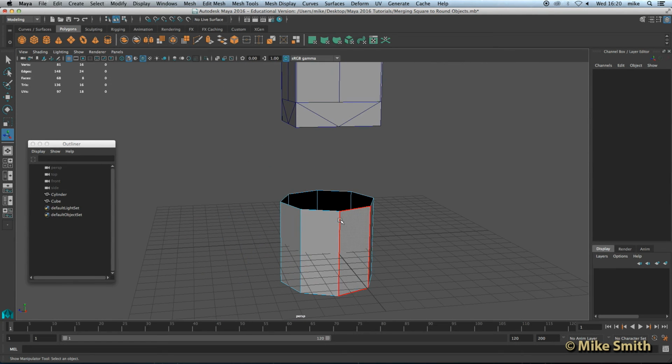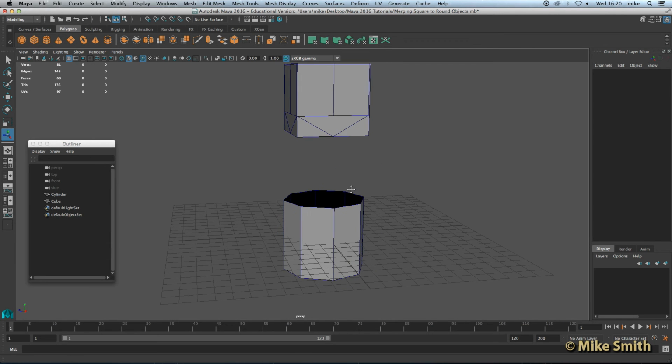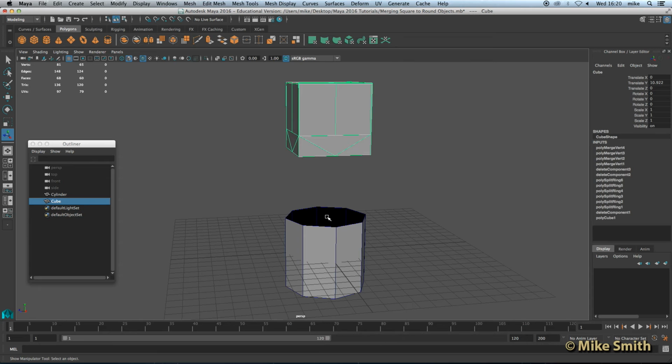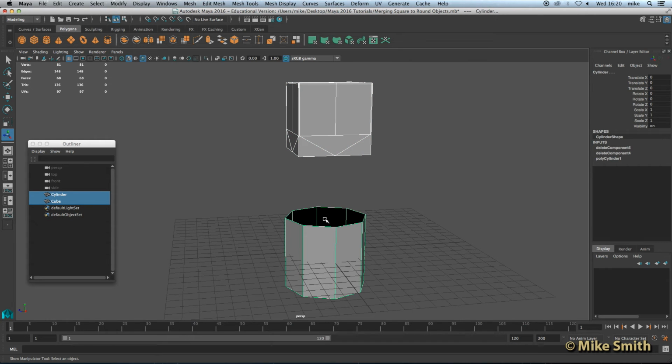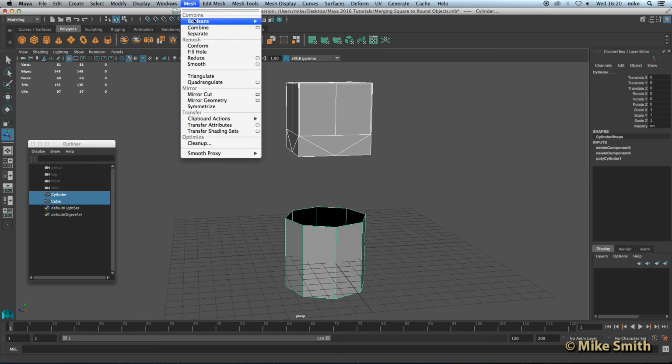Now we can actually combine these 2 objects. So I'll go back to object mode and I'll select both of those. Hold shift to select more than one. Mesh, combine.